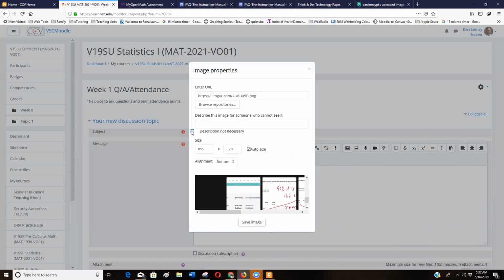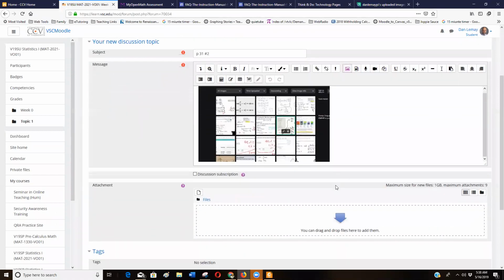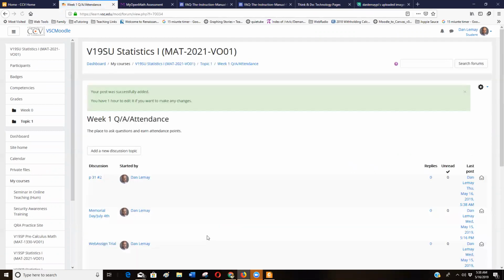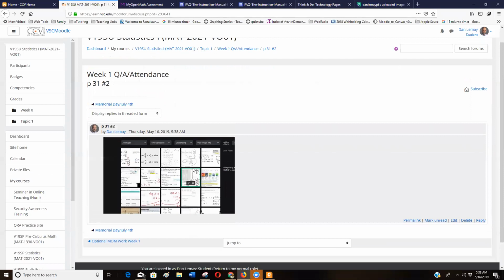Click description, not necessary if you don't need that. Change the size. Usually less than 700 works pretty well. And auto size it, so it'll keep the aspect ratio. And then that can be your work. You can add some text to it if you want. Plus, you can also save your work as a PDF and upload that here by attaching a file. Then you post it and it'll show up. See, it has a page number, and then of course this is my work. I'll have to go delete this. But that's how you do a post.